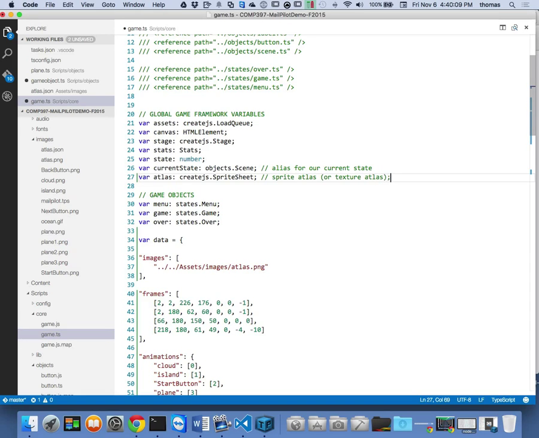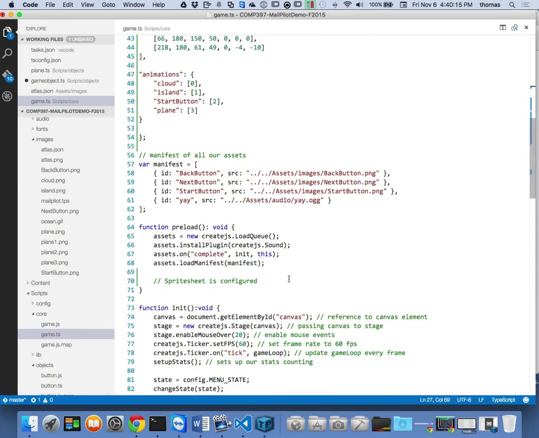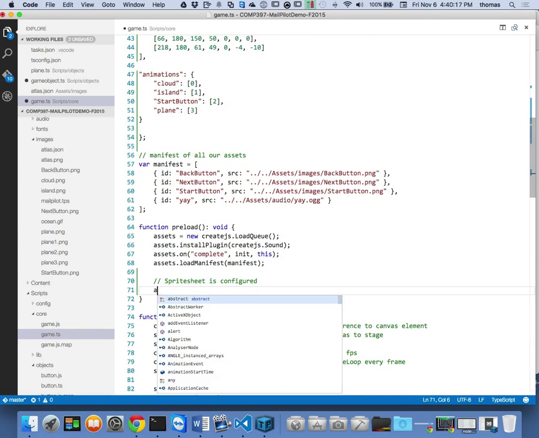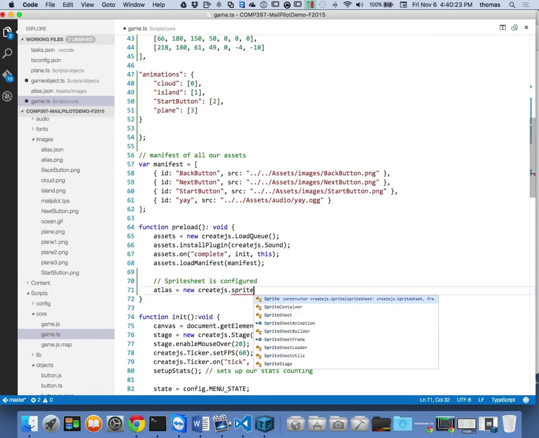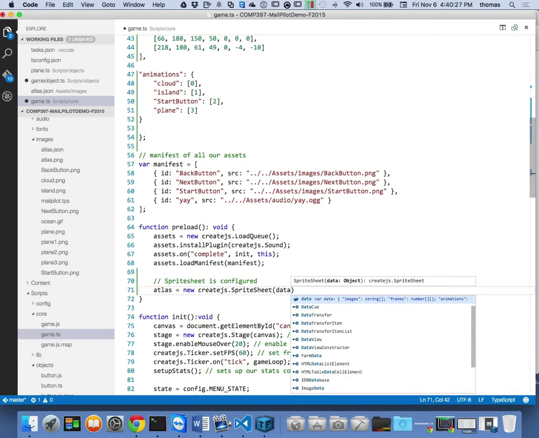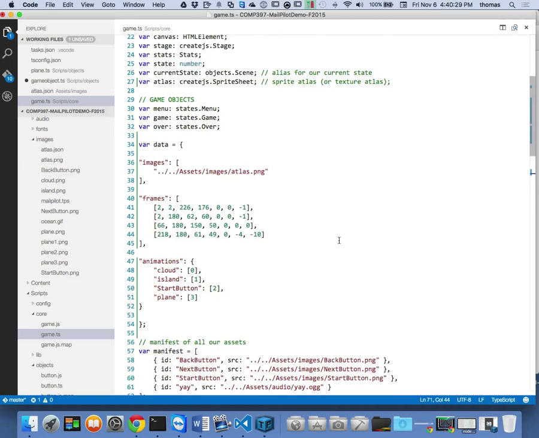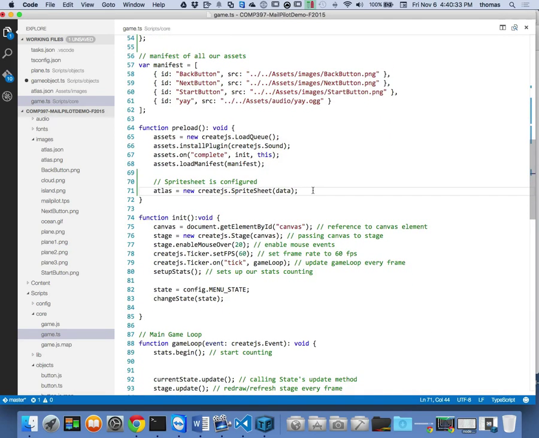That's what it is. Okay, so we've got this. That's what we need, var atlas. And now what we're going to say is this. Under here, we're going to say atlas is equal to a new create.js.spritesheet, right? And we're going to pass in data, the data that's global here that we have. So there's our sprite sheet. Here's our assets. There's the sprite sheet right here, right?